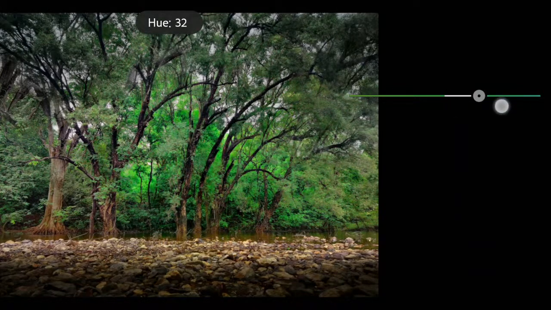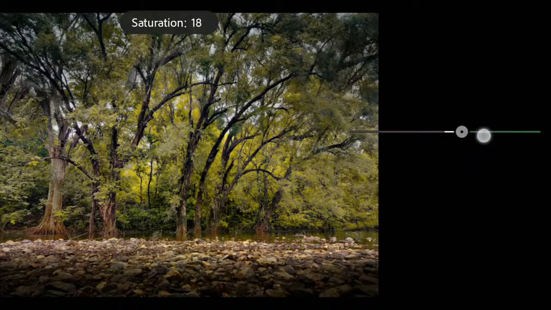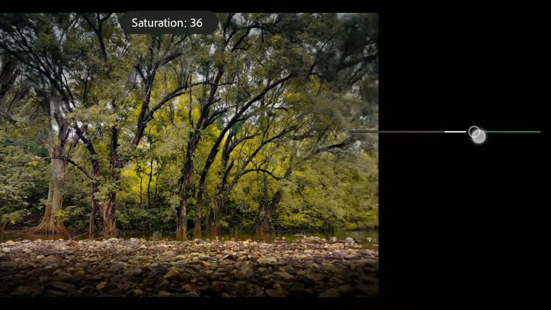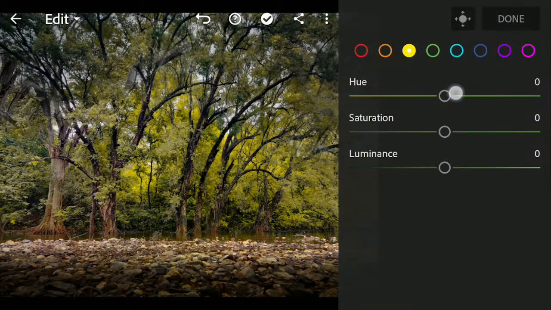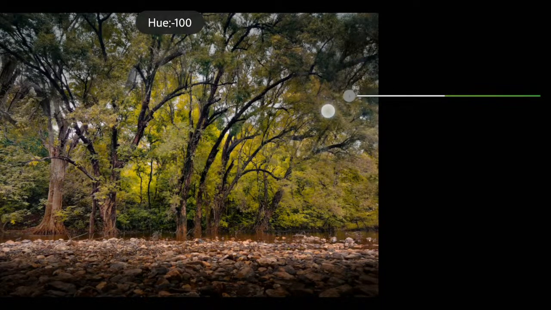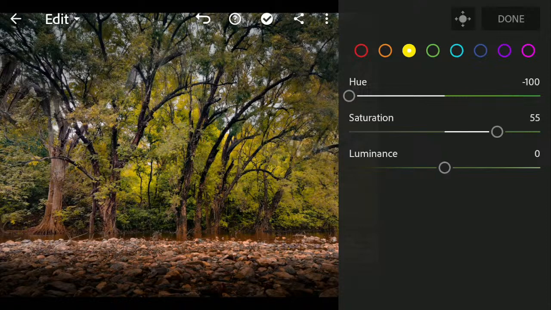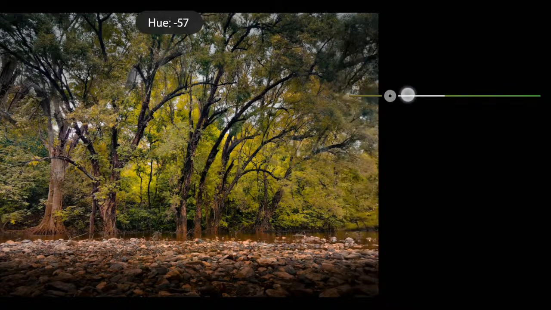You can go right, which will pop the greens more, or left, if you want to go for an autumn look, you can move the greens towards the left. It's up to you. Let's see. I have just moved the greens towards the left and increased their saturation. What about yellows? Again, more towards oranges, and increase the saturation, we'll get a red color tint on the foreground.